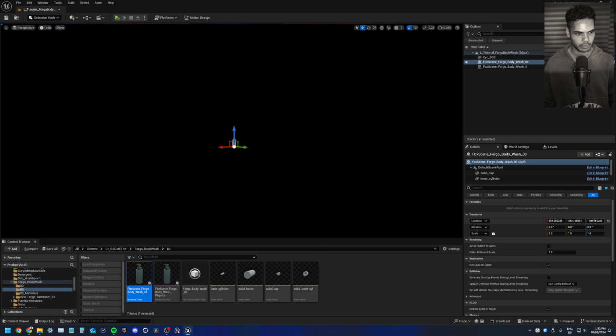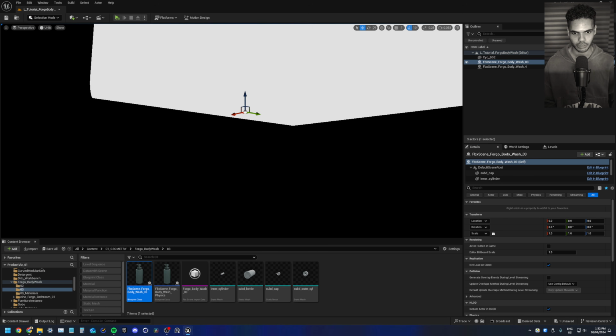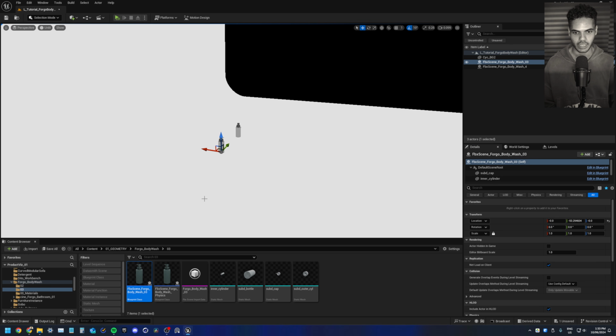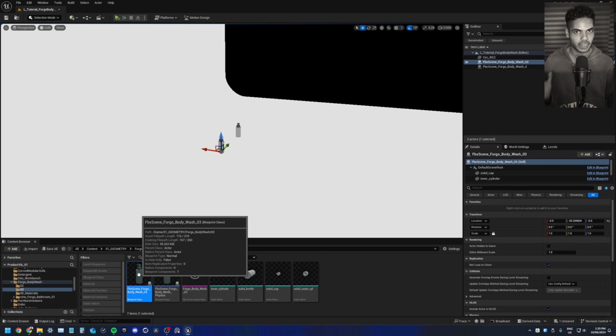Where is he? Yep, he's over here. Let me go back to him. I can just keep dragging out as many as I want, and they have their materials applied and everything is contained in a single blueprint actor. You don't have to do that method, that's just what I chose to do for this one.